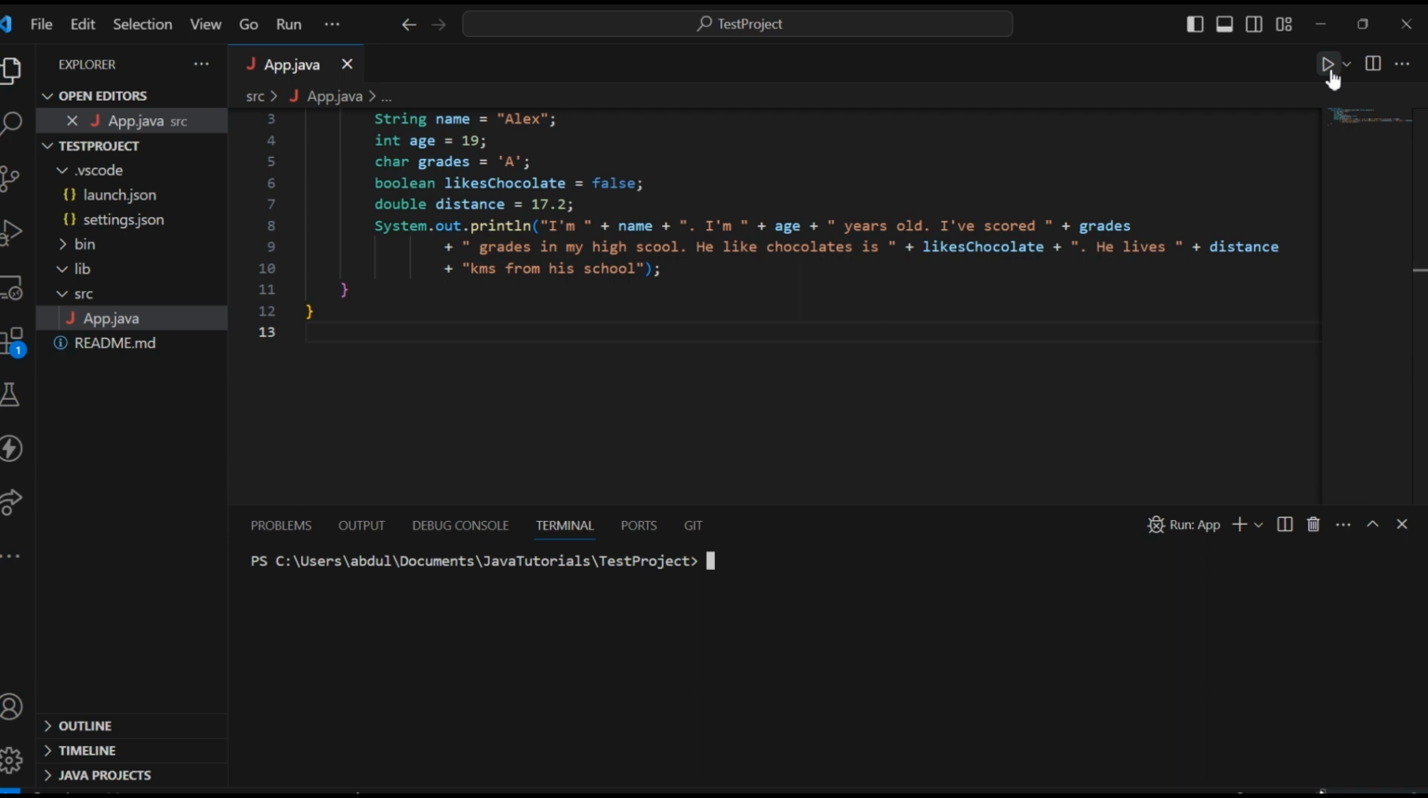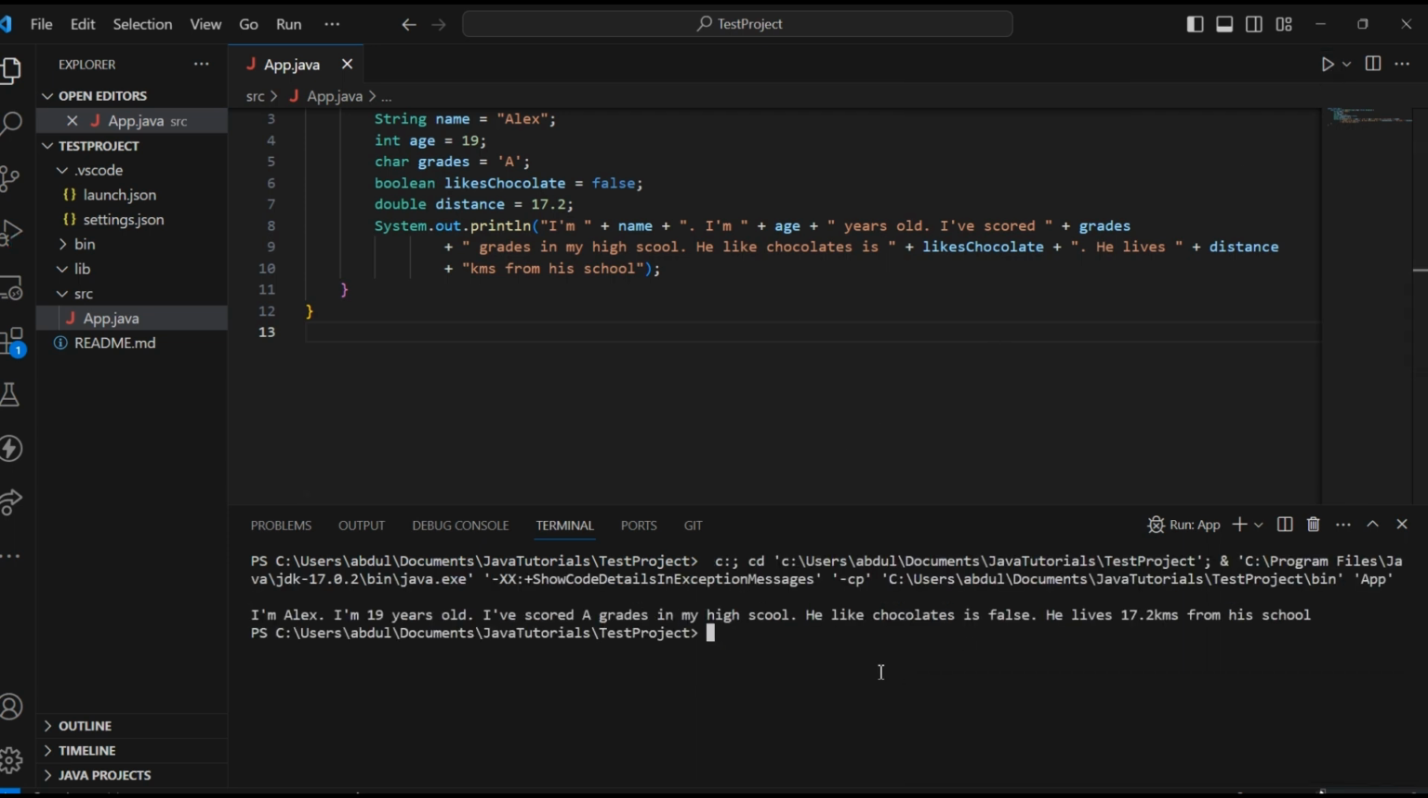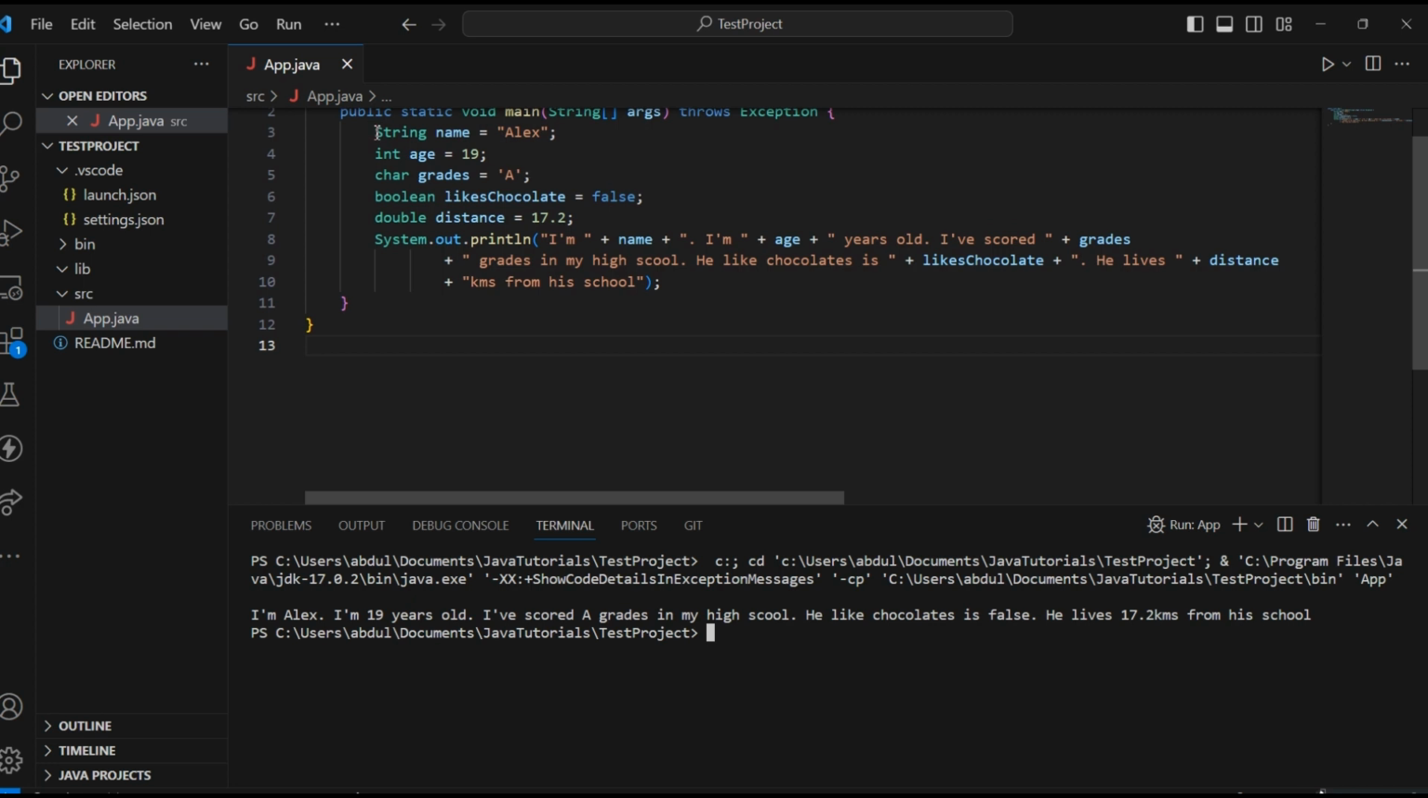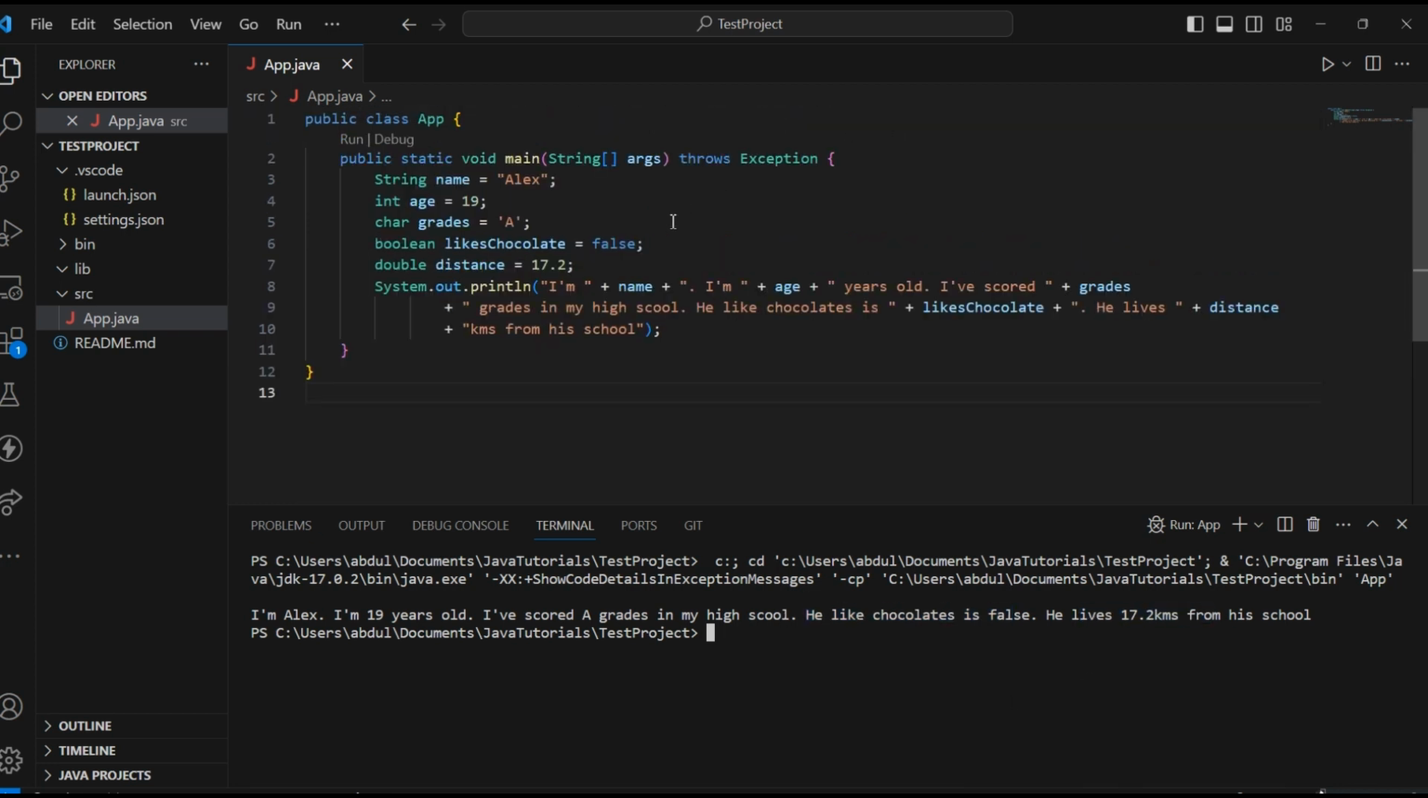So now let's run the program. Now we can see the entire story with the different values. We have used different variables and different data types as well. Like, I'm Alex, I'm 19 years old, I've scored A grades in my high school. Then we started a new story, like the third person is telling, he likes chocolate is false. He lives 17.2 kilometers from his school. So we have demonstrated how different data types and variables work in Java.